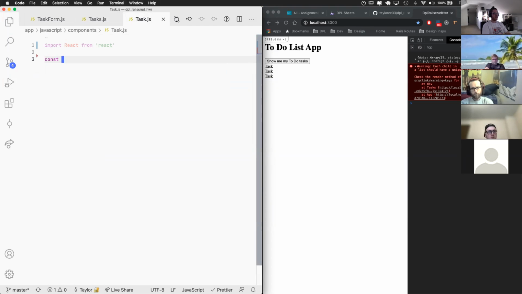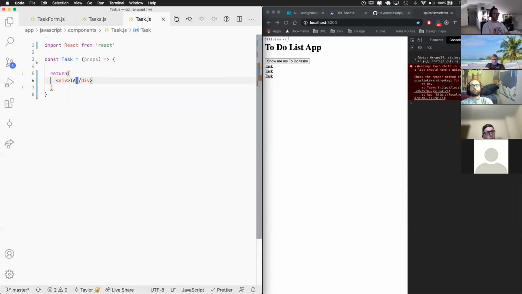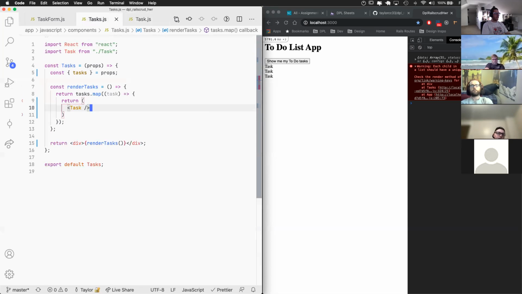So we import React, and we set up our component again just like normal. We know that we're going to be getting some props down the line. I'm going to go ahead and just put that in there. And then I'm going to give it a return. I'm going to say div, I'm going to say task. And then we're going to export default Task. We'll do that. Then over here, we want to import it. So we'll do that. Great.